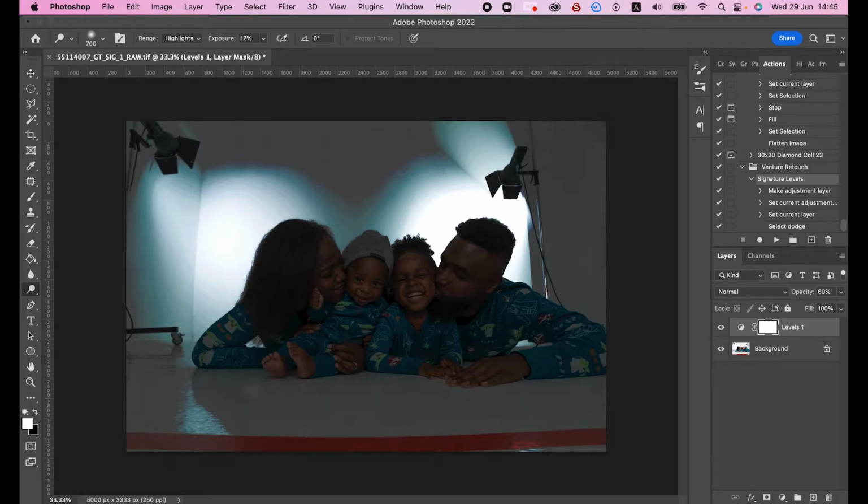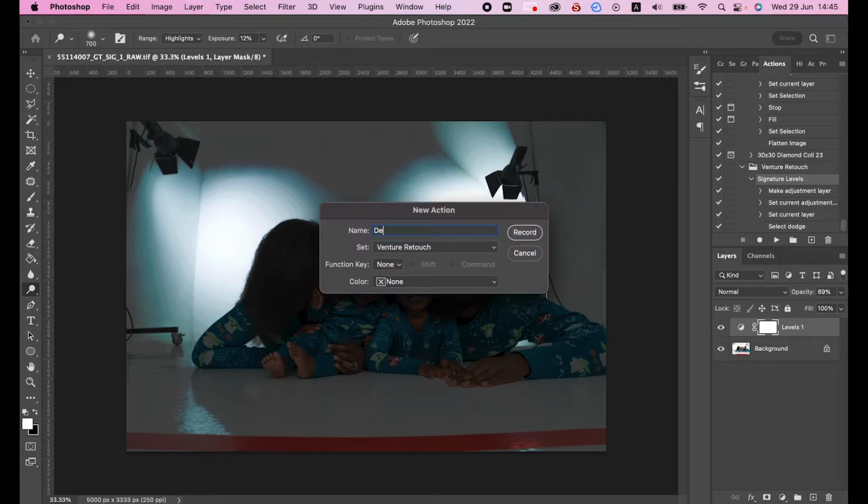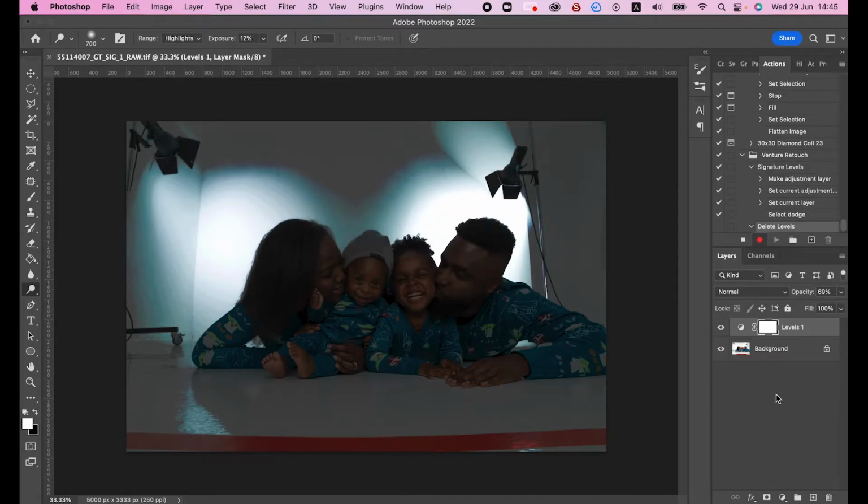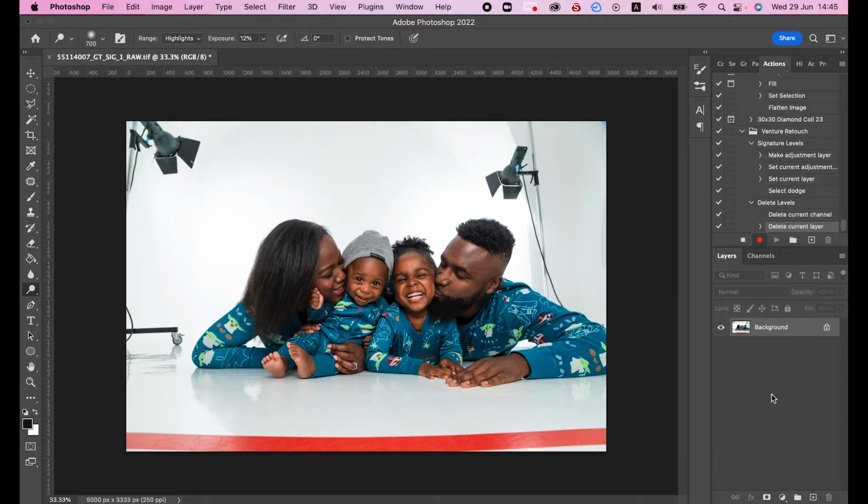The next action we're going to do is called delete levels. Anything that you can set to an action is going to be really invaluable to you. If you're sitting there having to click on it, press delete, it takes too much time, but you could set it to F1 and then it's just going to delete that levels layer. So if we click plus, call this delete levels, set it to a function key as well, and delete.